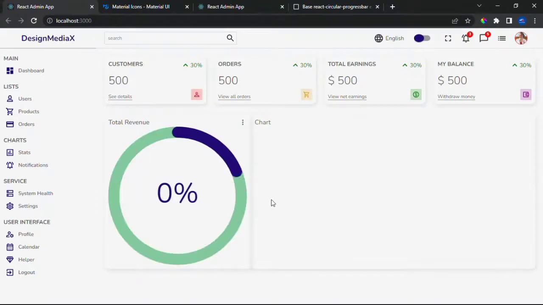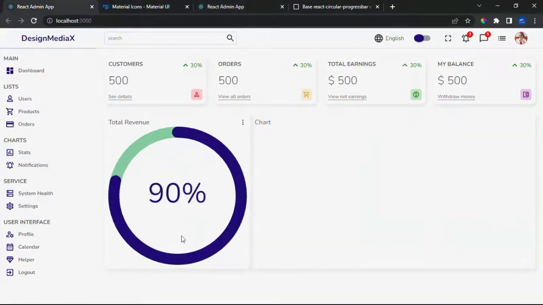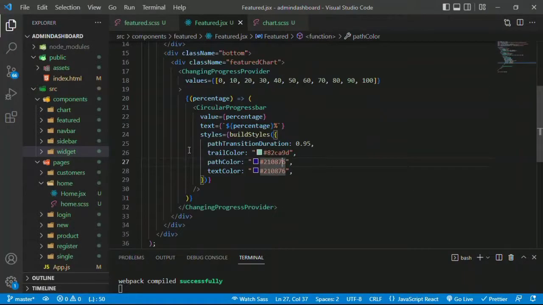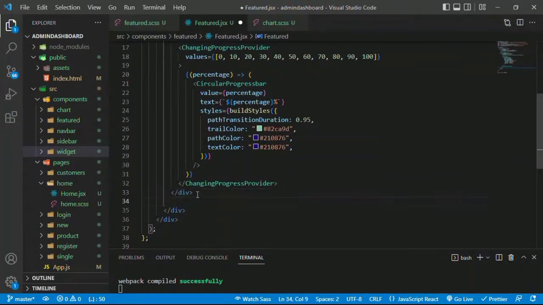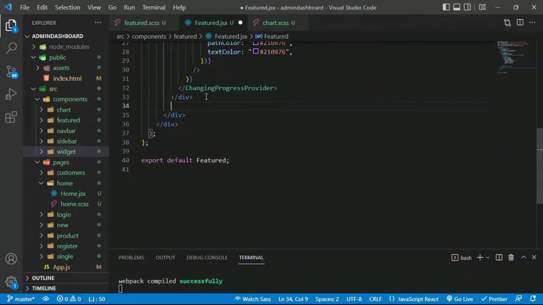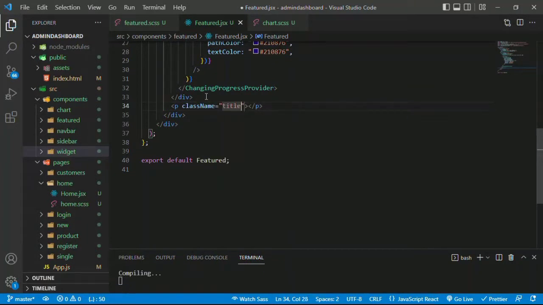Okay, this is nice. So what we need to do next is to bring it down a little bit. To do that, let's just come in here first, and then let's add a p tag with the class name of title, and then here we're going to say total sales made today.